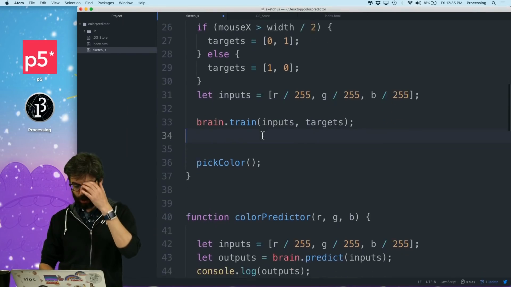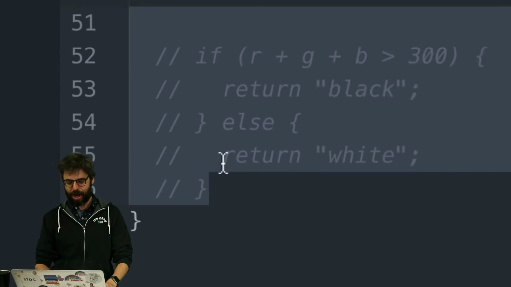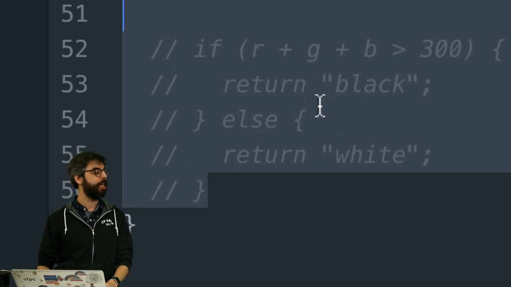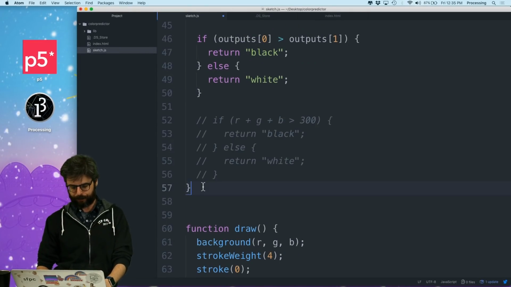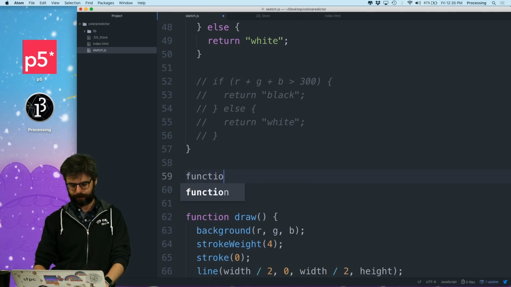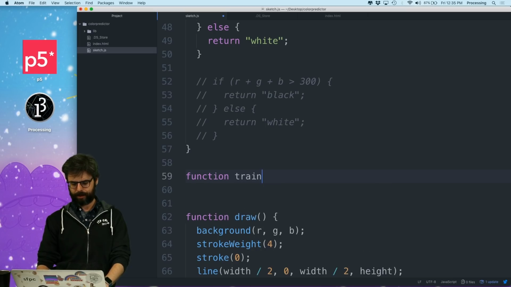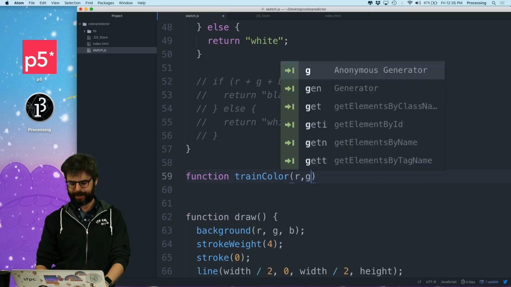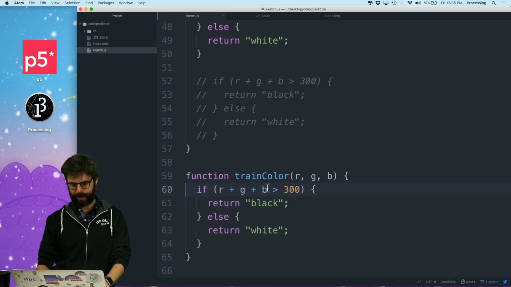So let me go back to the code. Remember this nice little bit of code I had here? Why not, let's train it to actually learn a certain threshold. So I'm going to write a function here called train color, and it gets an RGB, and it's going to return black or white.